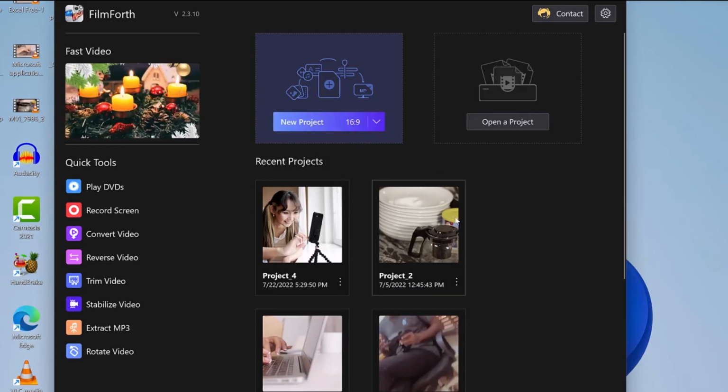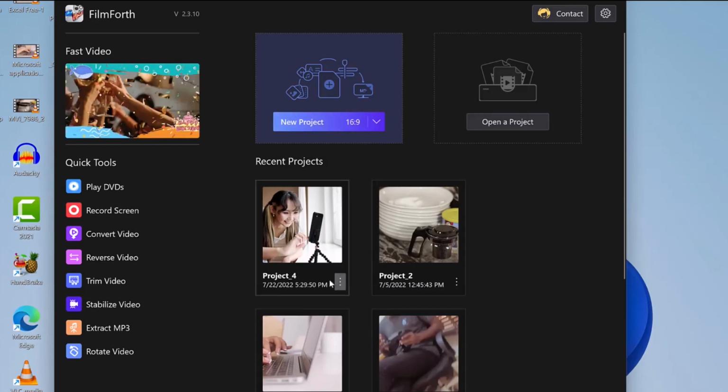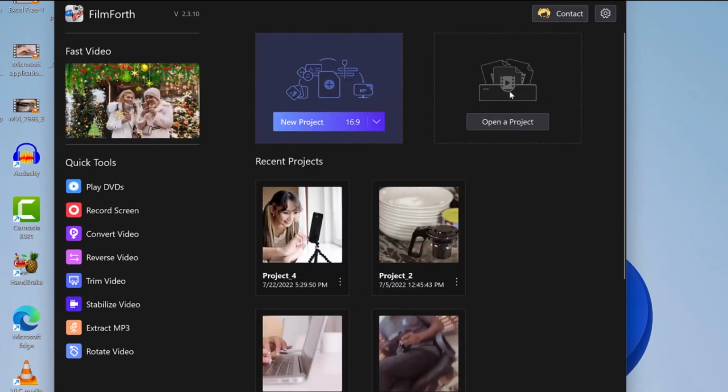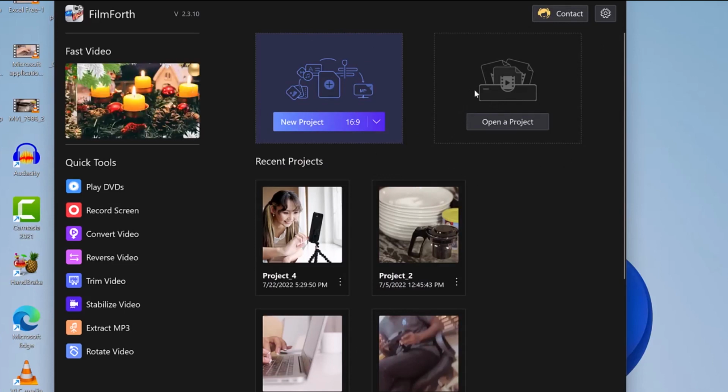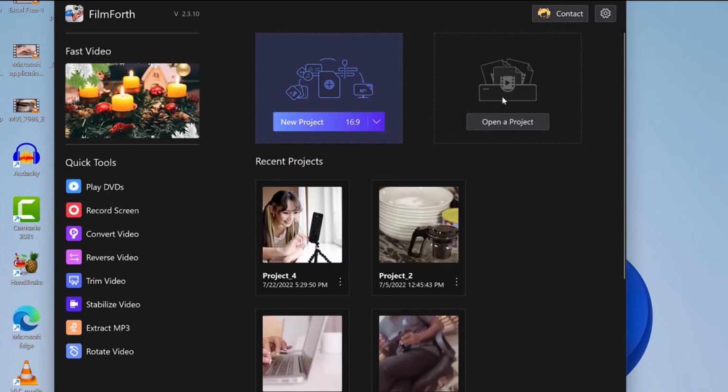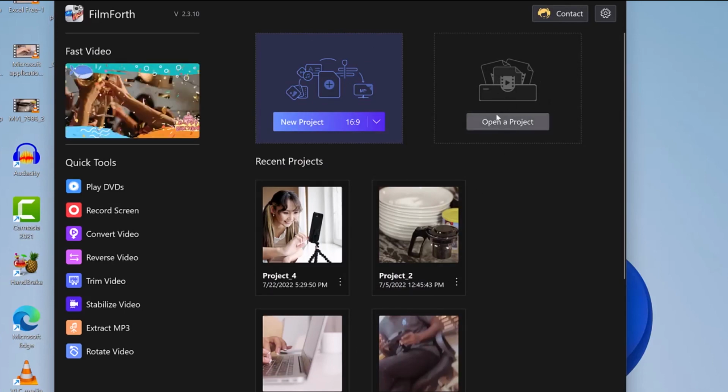Over here, you can see the recent projects that you have worked on previously. I've worked on this project to edit some of my content, and to your top right, you can create, or you can open an existing project. If you've worked on a project before and you've saved it somewhere, you can just click on this to open it and then continue with your editings and so on.